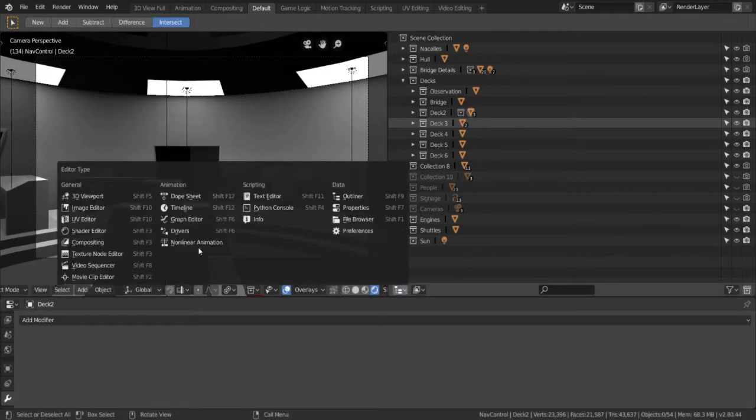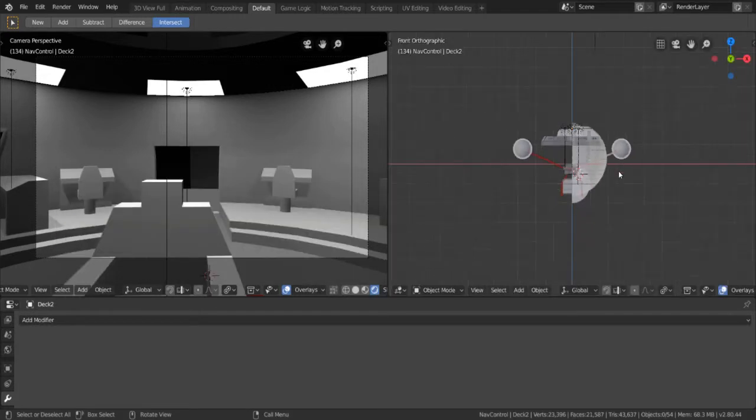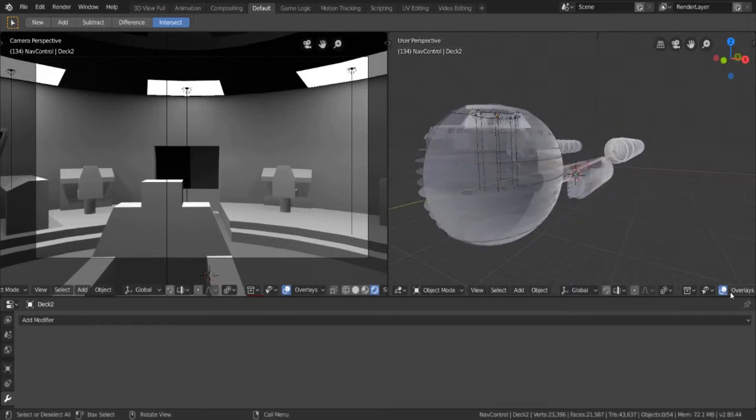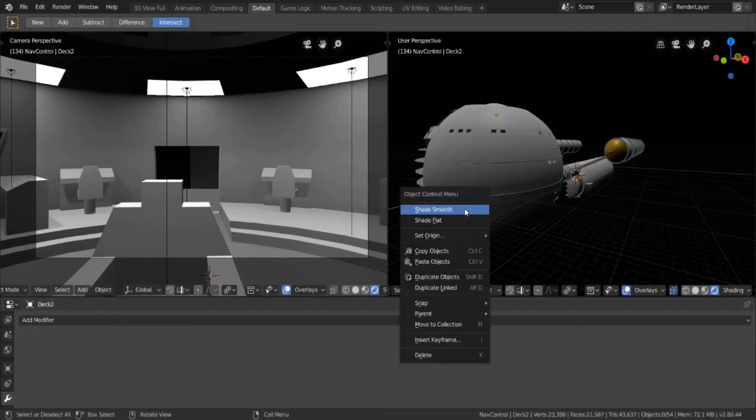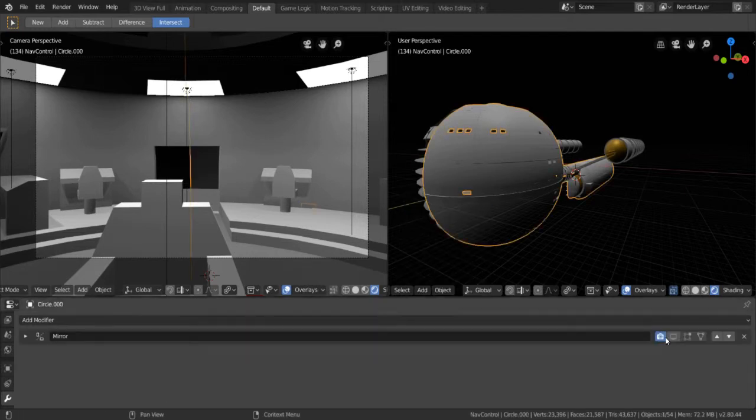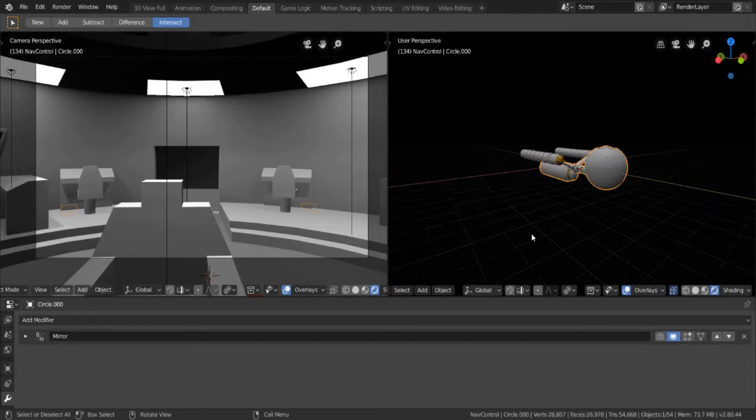I think we can probably get a much better look if I go into a 3D viewport here. Let's go ahead and do the same thing. And let's go ahead and bring up this mirror here.